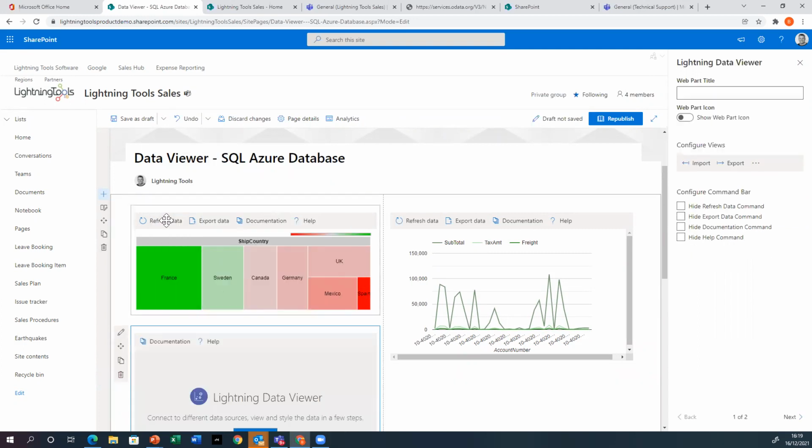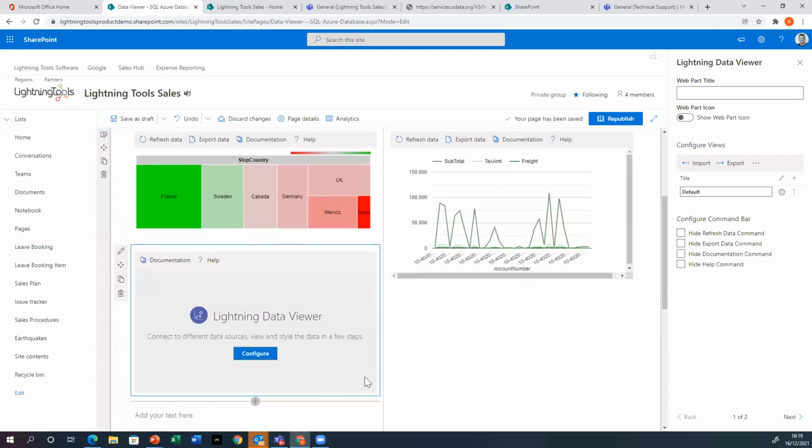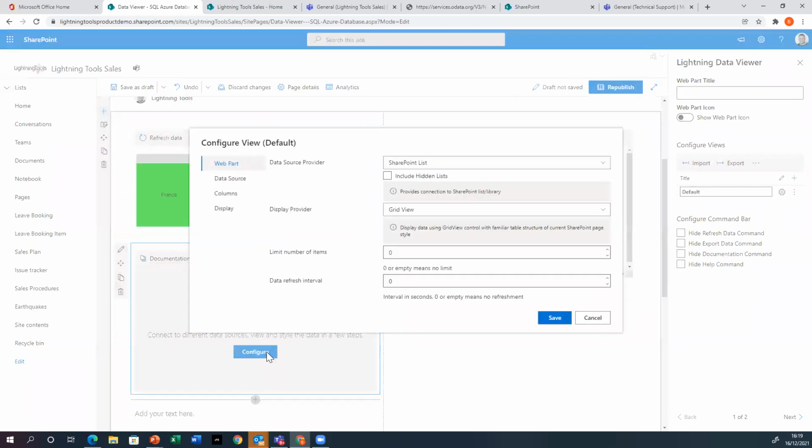So we'll go through and select it, and you'll see here that we get the data viewer side panel open, and we can go through and create views, which is a brand new feature, but I'll talk about that a little bit later on, or we can just hit configure at the bottom here inside the web part.